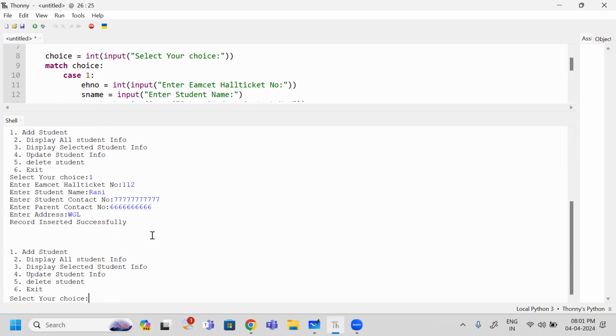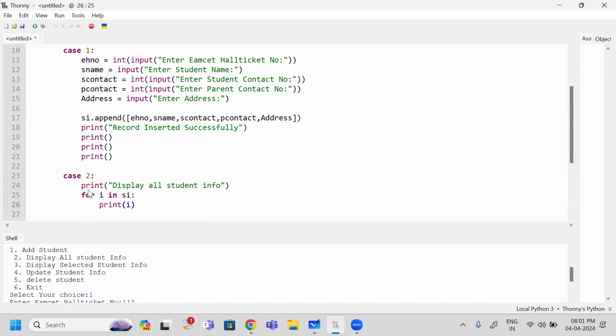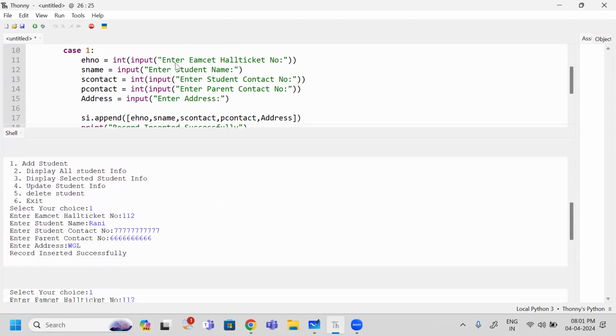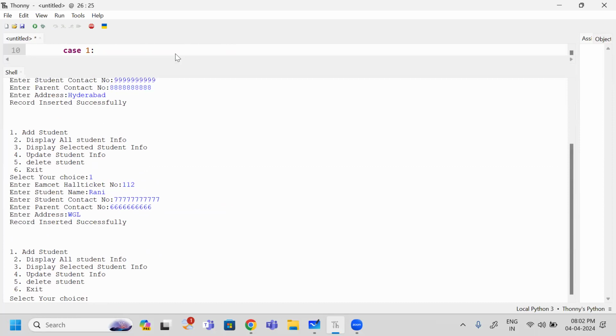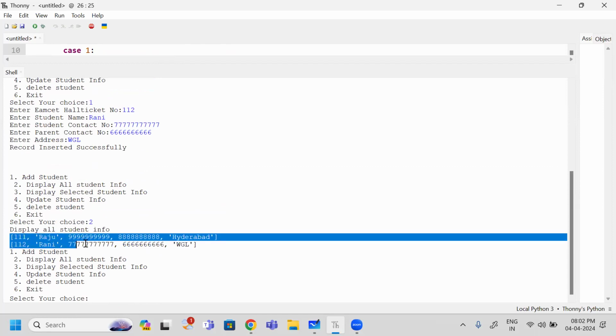Now I want to know all student details. Tell me which option I need to select. Did I implement the code or not? I have implemented code to print all students' information. As of now, I have given only two students' details. So when I select option number 2, it is going to print all students' information. When I hit enter, the details I have given were printed.